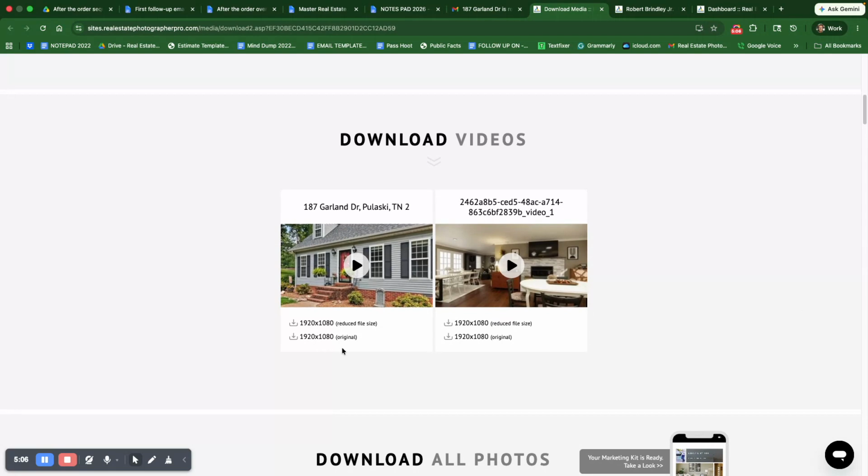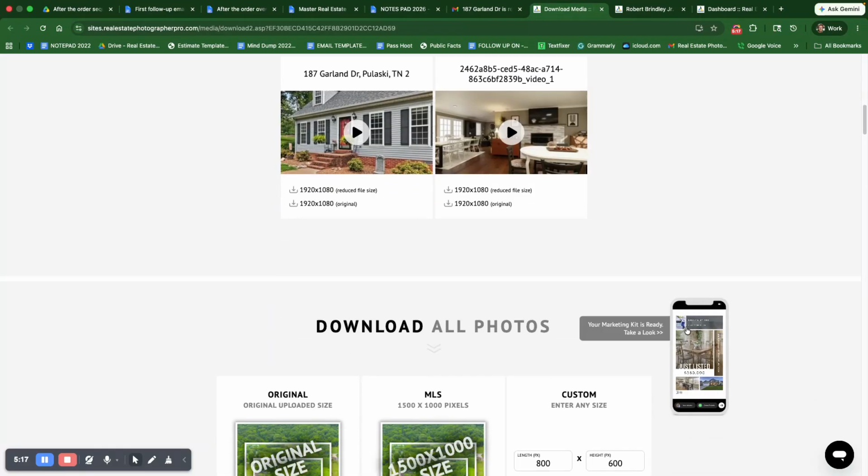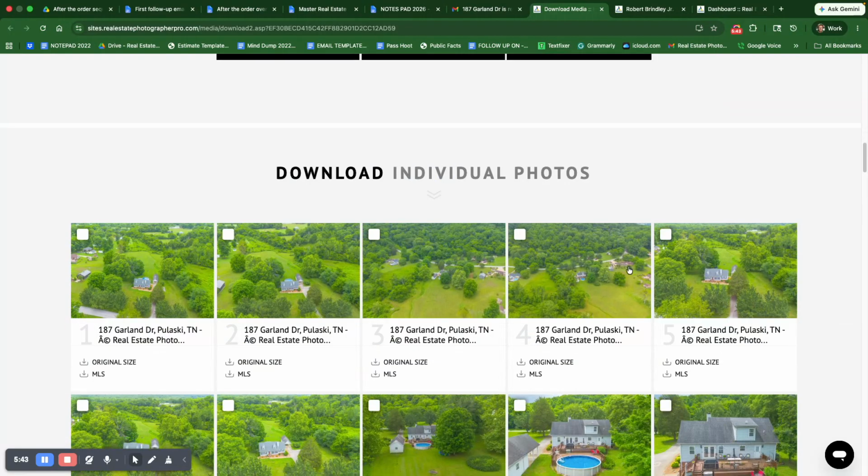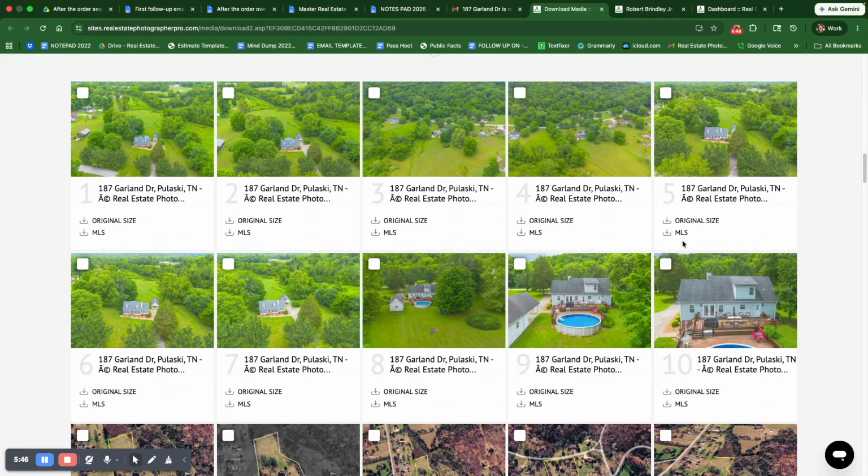Here's your download right here. Original file, reduced resolution. So in this example, it's the same, but there's your download link for these videos. Here's your download link for your photos. We've got the original size and the website size. Most of the time for real estate photos, you're just going to download the listing size right here. If you need to change it for some reason, you can change it. But this category will take care of you 99% of the time. If you need to preview or download individual photos, you can do that right here.